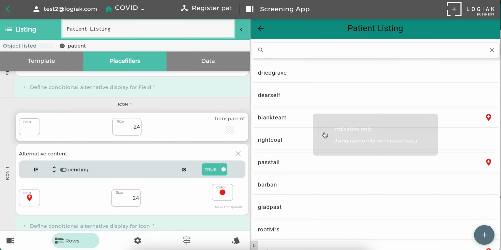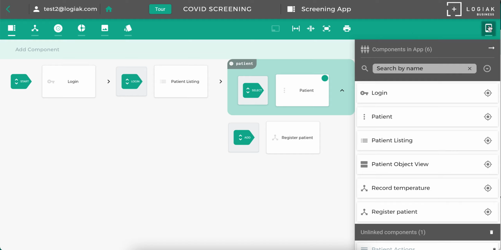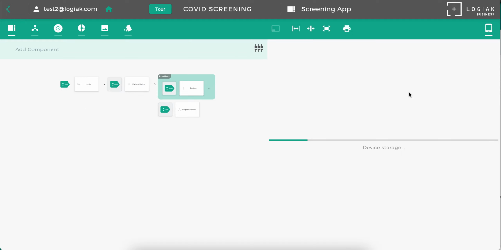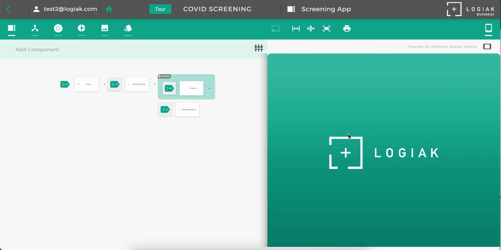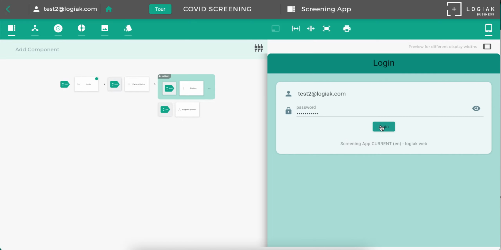So this is randomly generated data and shows every now and again pending to be true. So that's what the list could look like. Some patients have pending tests, and that will be the overview. And this is sufficient to satisfy this requirement. Maybe we can look at the preview and make that display.